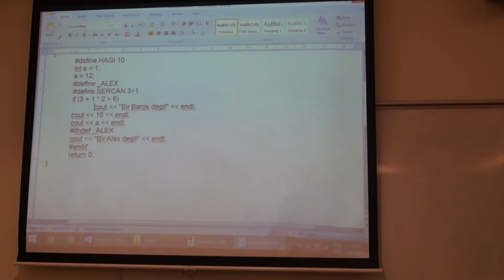So it will stay there. Then I've defined here Alex, you see? And I'm saying if not defined. That means if Alex is not defined, but is Alex defined? Yes. So is this true or false? It's false. It's saying if Alex is not defined, but Alex is defined, that's why it's false. So this cout statement, of course, and those if and endif statements also will be deleted.